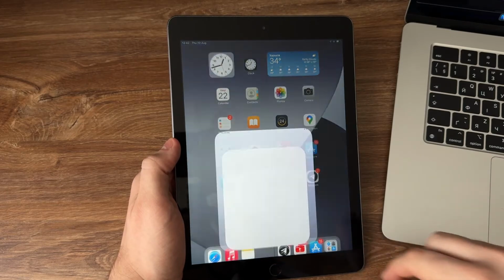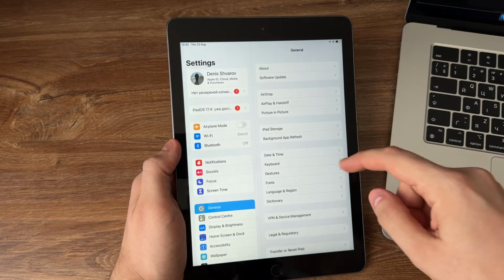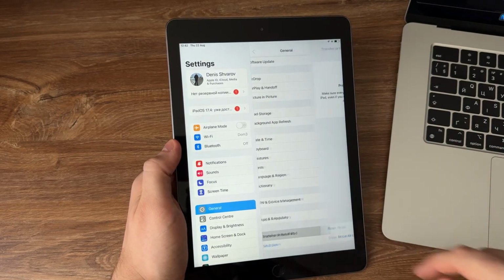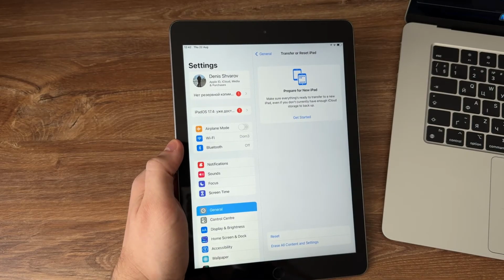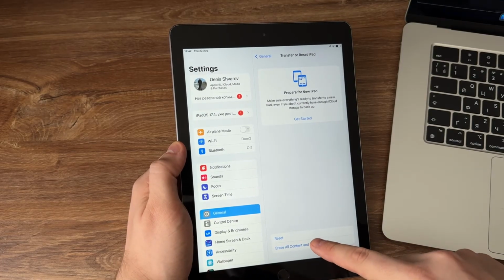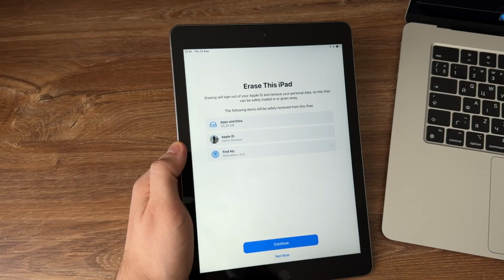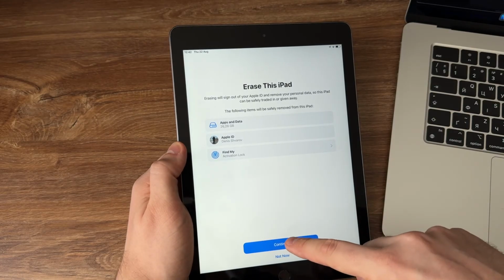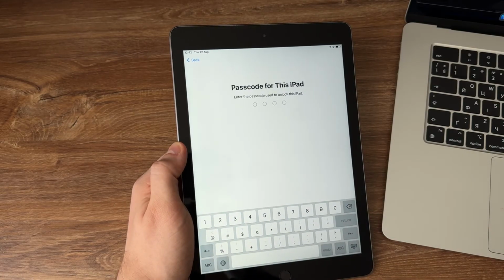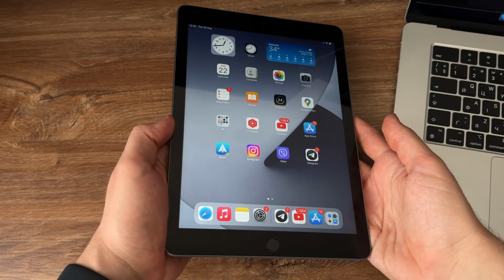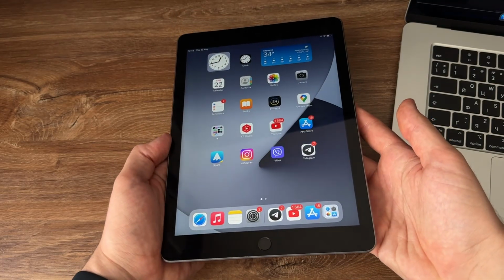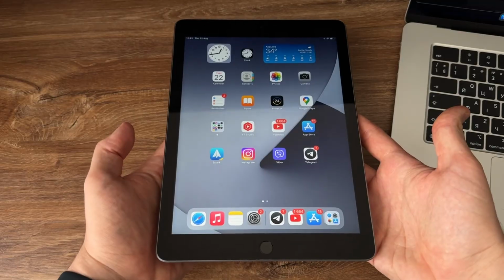Go to Settings, General, Reset on your iPad. Tap Erase all content and settings. Confirm the reset by entering your device passcode. Your iPad will restart, and once it powers on again, you can set it up with a new Apple ID.